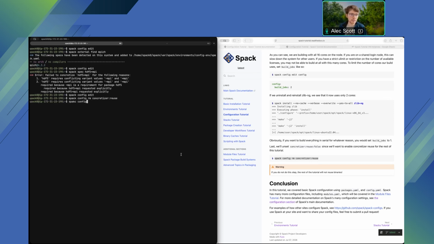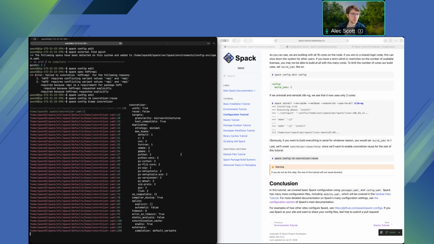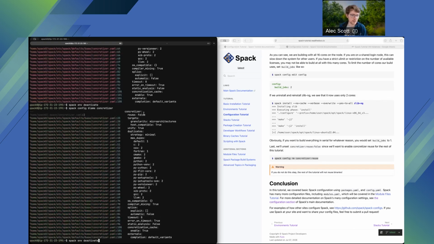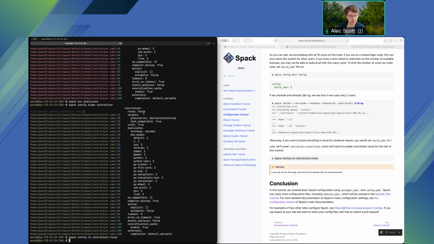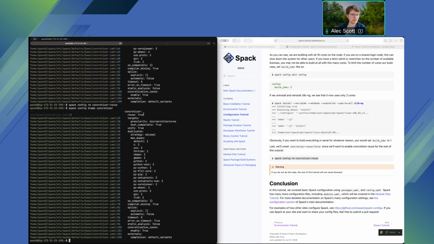So if we did spack config blame concretizer, we'll see that we're now pulling that. Oh, I'm still in the environment. Also do spack env deactivate at this point. Okay. Now, if we look at that, we still have concretizer reuse as false, but we're outside of our environment. We can remove it here. And now if we look at that, we should see reuse is true, now coming from the /etc/spack concretizer.